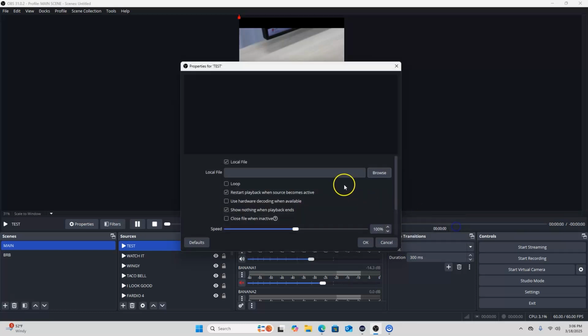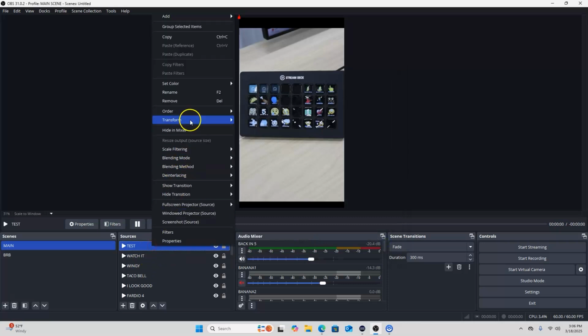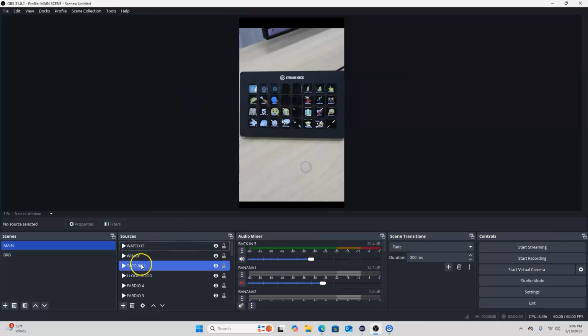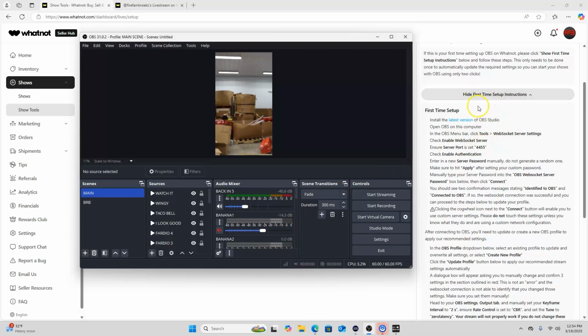So find whatever file that you want, put it inside here, and then make sure you uncheck this and click OK. So we're not actually going to save this one. It'll save it anyways. But that's how you set up the different sound effects and scenes that you want for your Stream Deck.